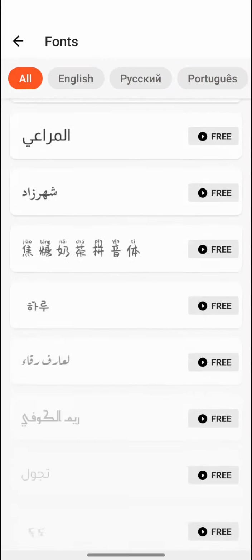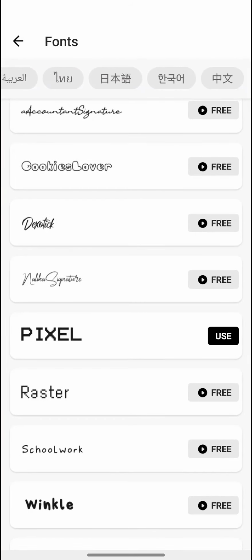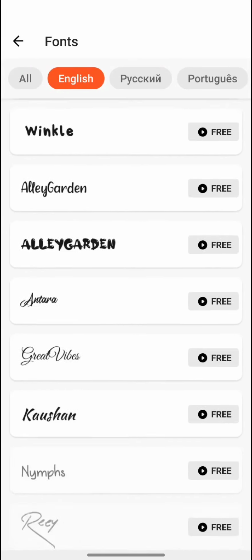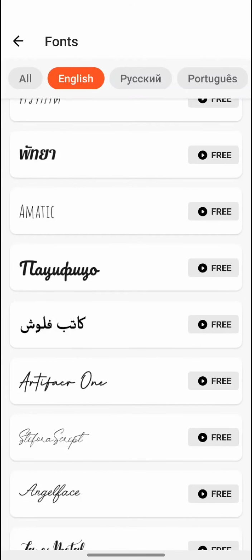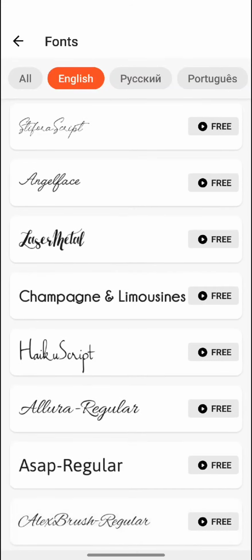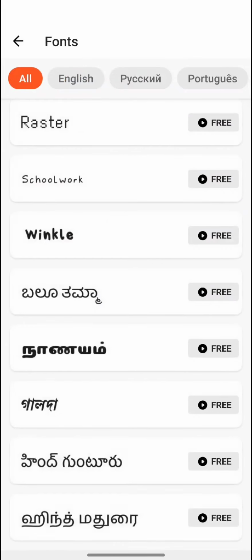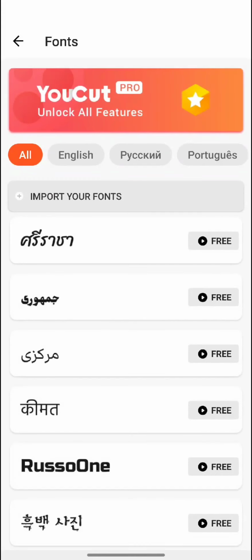Now these are all of them. You can also select by language. You can see the different languages they have. So these are all the English fonts here. Though some of these are not English, as you can tell, as they do not look English. But these are all the fonts they have. You can also add your own fonts. You can import them. You can see up here it says import your own font.